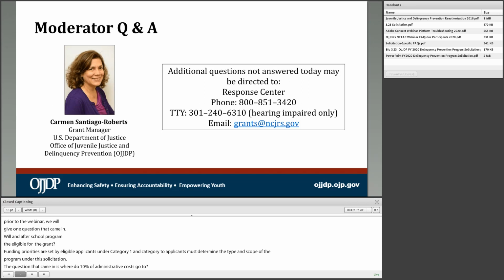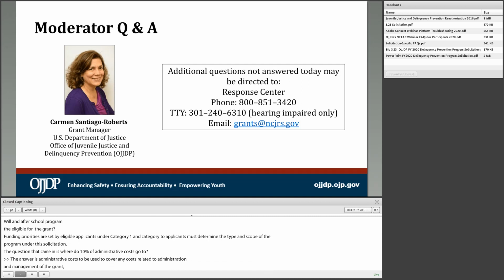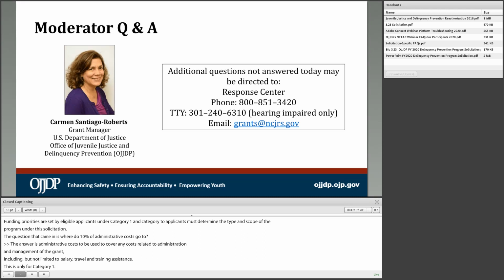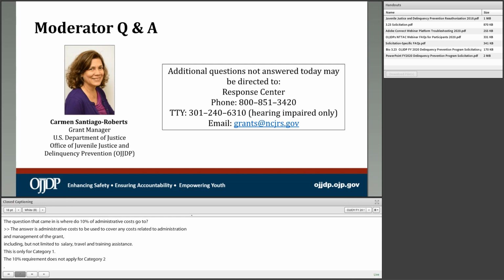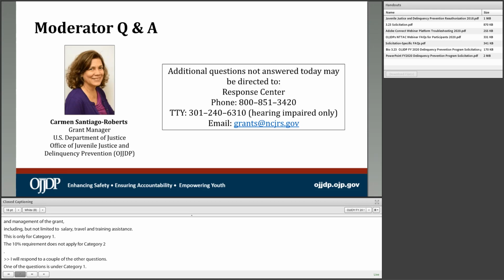Another question that came in is where the 10% of administrative costs can go. The answer is administrative costs can be used to cover any costs related to the administration and management of the grant, including but not limited to salary, travel, and training and technical assistance. This is only for Category 1, State Delinquency Prevention Program. This 10% requirement does not apply for Category 2, Tribal Delinquency Prevention Program.